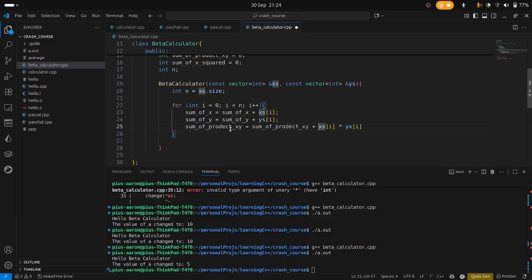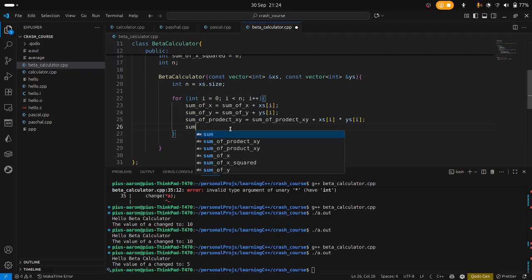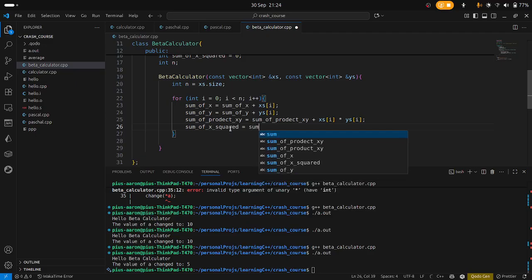So here let's parenthesize it. What's the precedence? Okay, it doesn't matter. So we add a semicolon. Then we do the same also: we check for the sum of x squared. So x squared plus x times x.